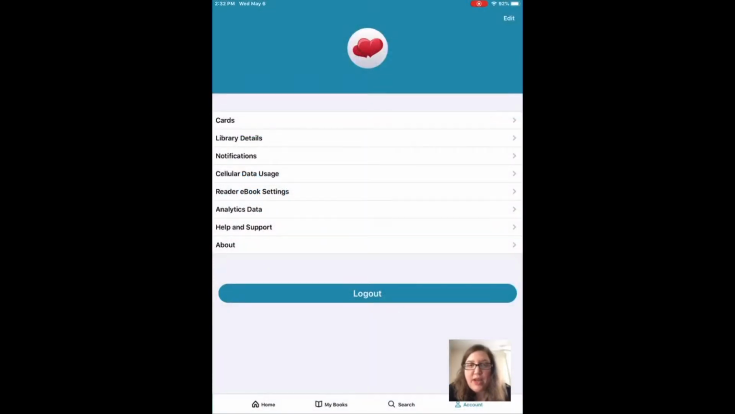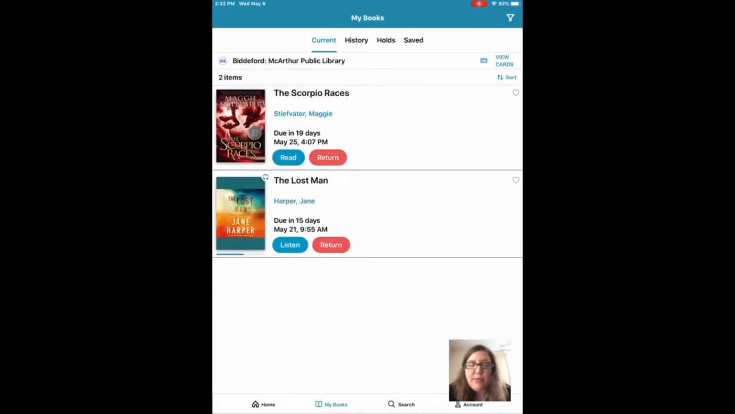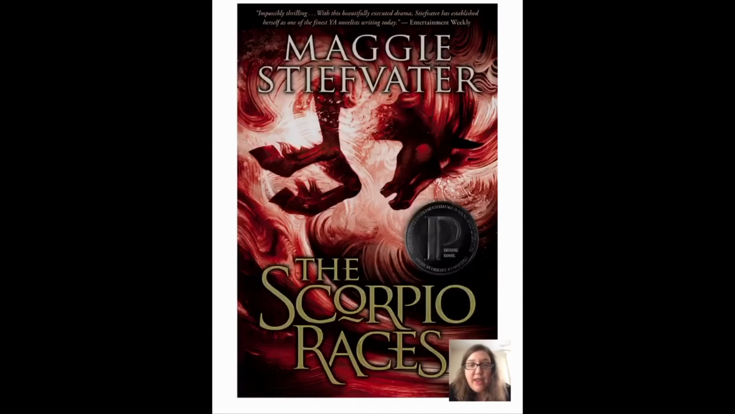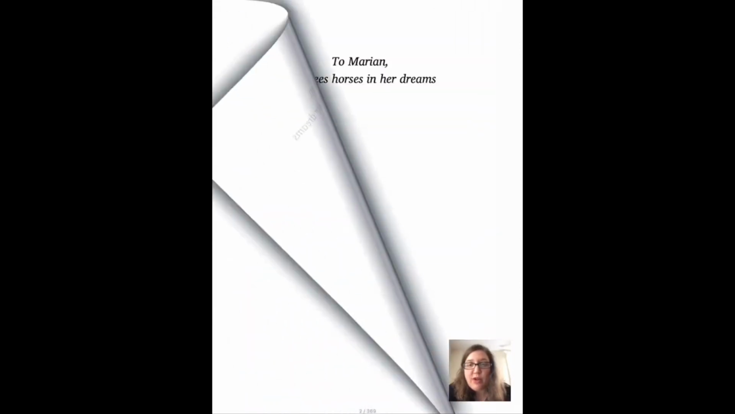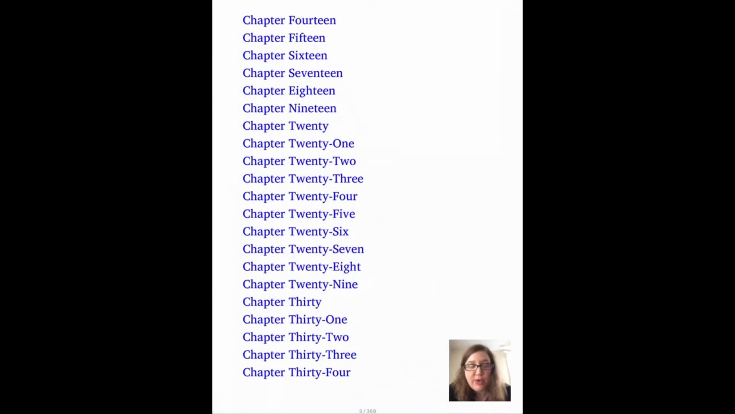So we're going to open up the Cloud Library app. When you touch My Books down at the bottom, it'll pull up everything you have checked out, and when you touch Read, it will open up the book. So it'll open up to the cover, and when you swipe with your finger on the screen just from right to left, you can page through it.